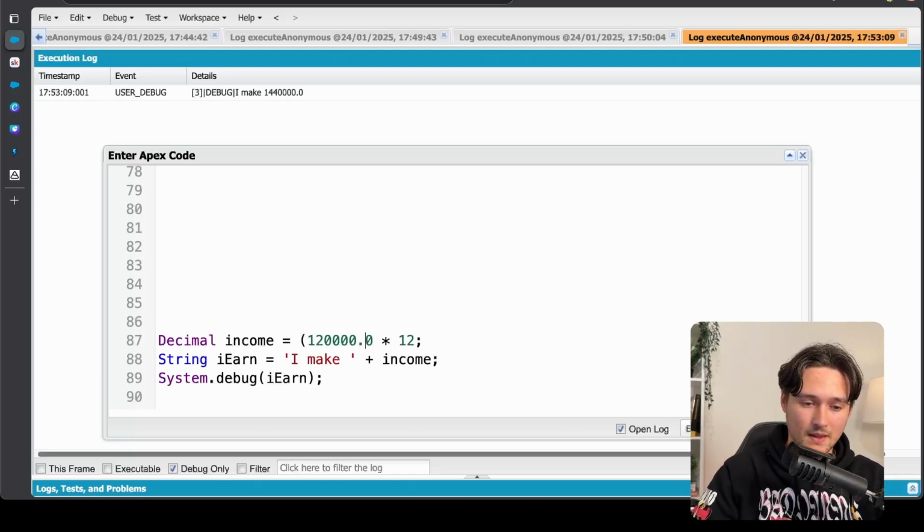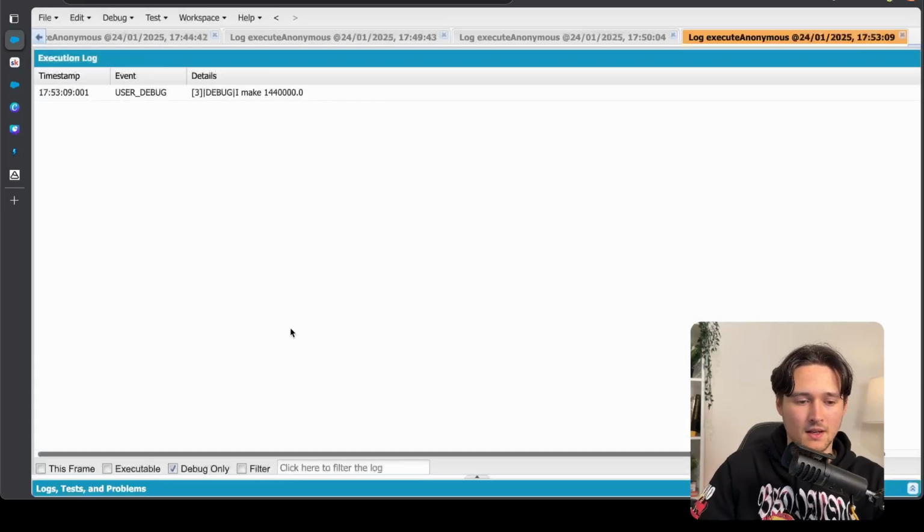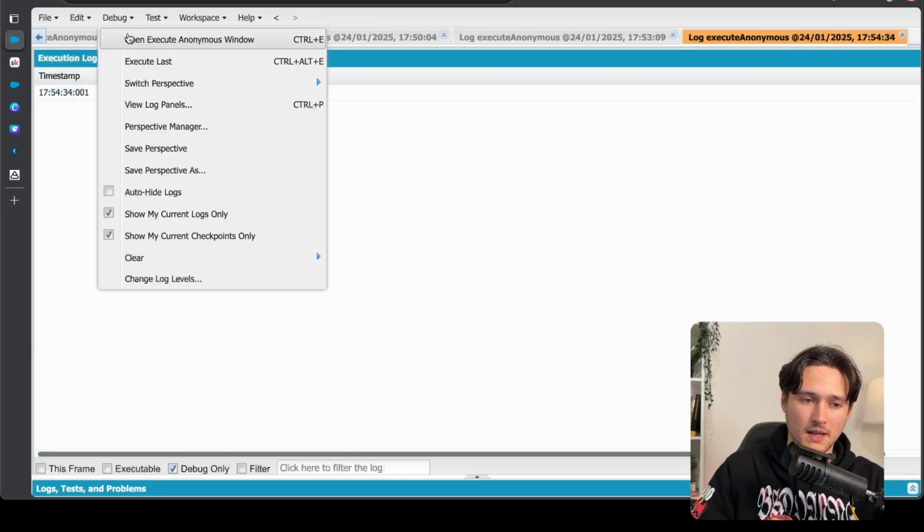But this is essentially an integer. So what I can do here is open parentheses and say that this is going to be an integer. And I'm going to put here an integer. And now if I execute this highlighted, it's going to be printed out properly.